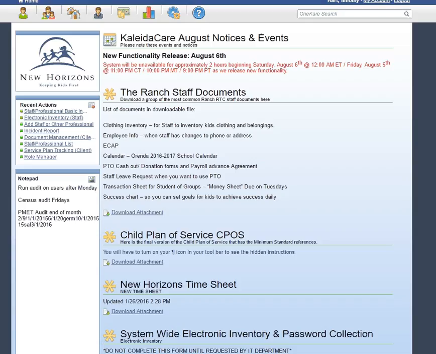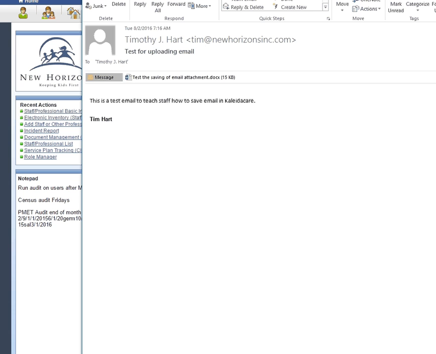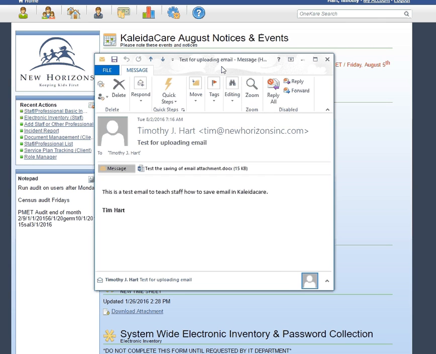Okay, what we're going to try to do is show you how to upload an email from your email into Kaleidacare. First thing you want to do is open up your email in a full view mode. I'm dragging one over here right now that I want to show you because it has an attachment that I built into it.